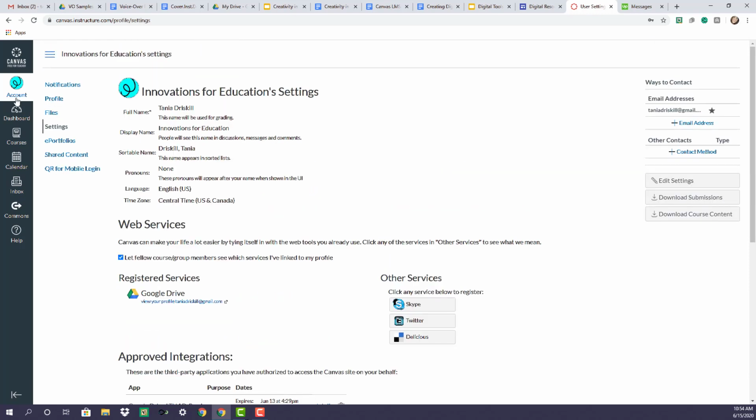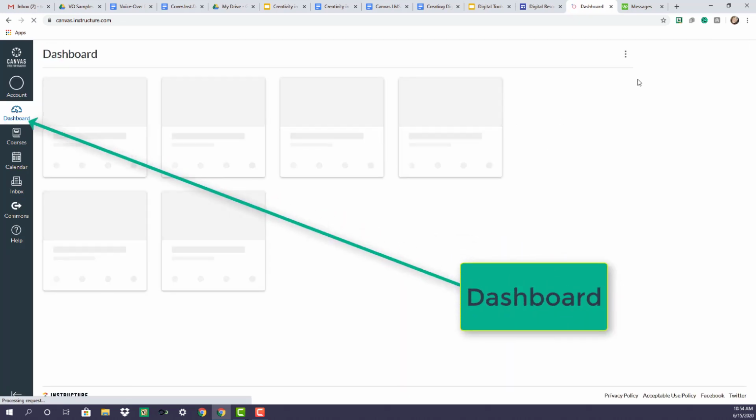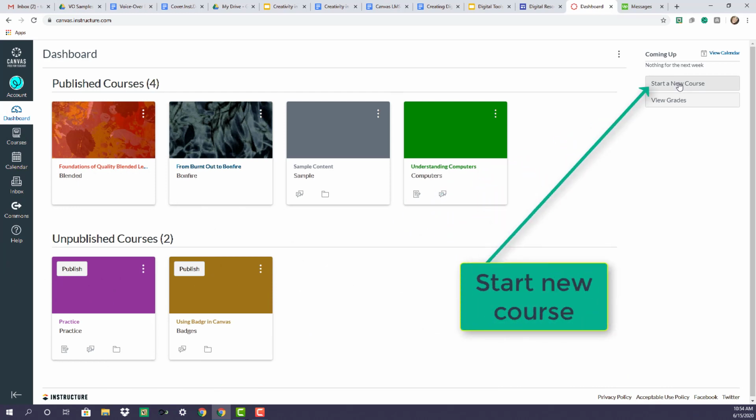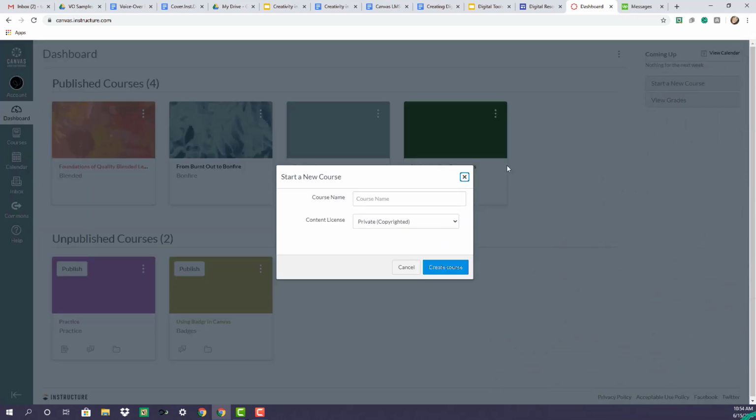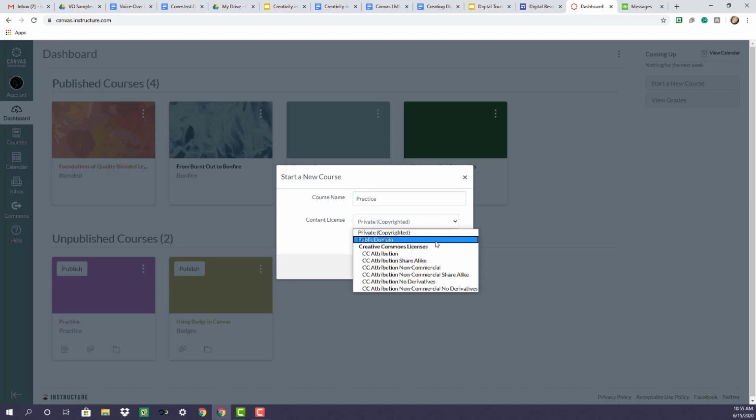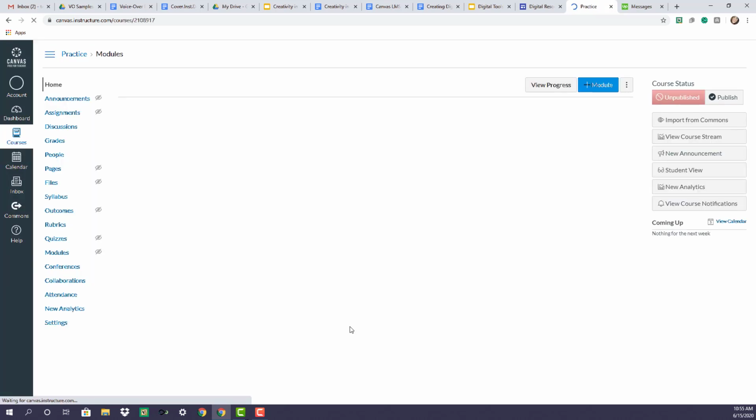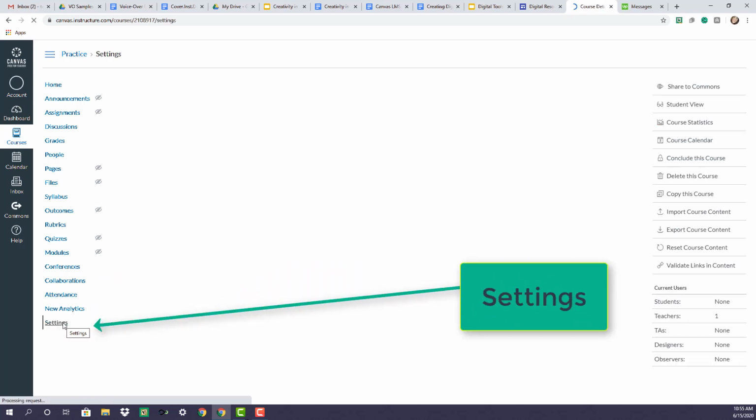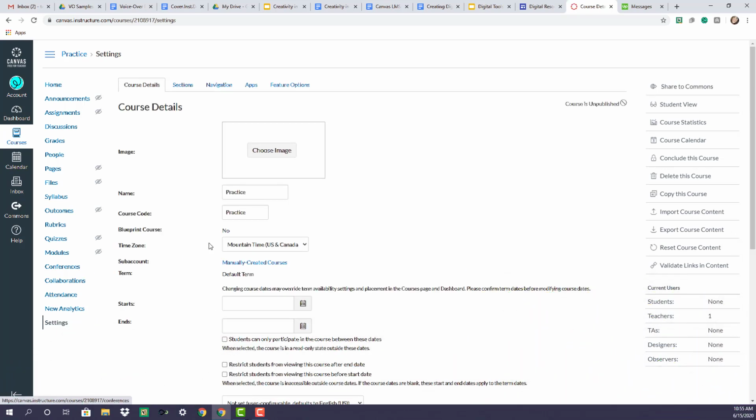Now, we're ready to build a course. So under Dashboard, you're going to click Start a New Course if your school district has not already created the course for you. You start a new course. You can do private or public. We'll just keep it private. It's for school. Create course. Now you're going to enter into that course as soon as your course is made. And right away, we're going to go down to Settings and make a few changes.